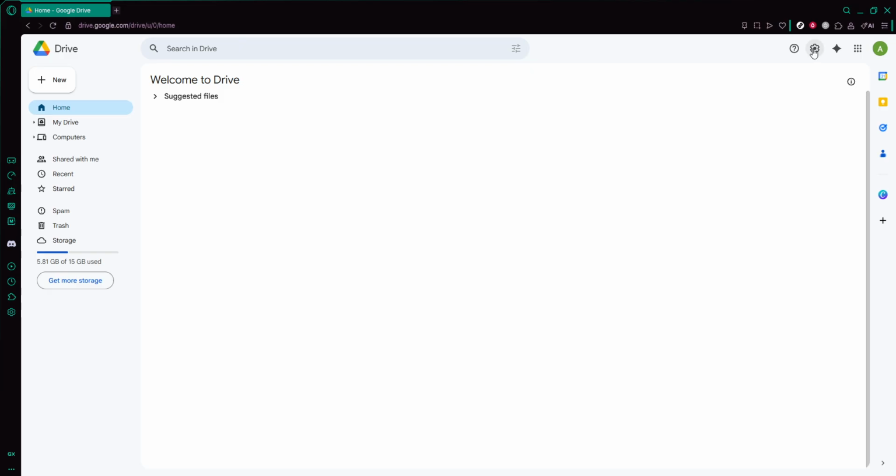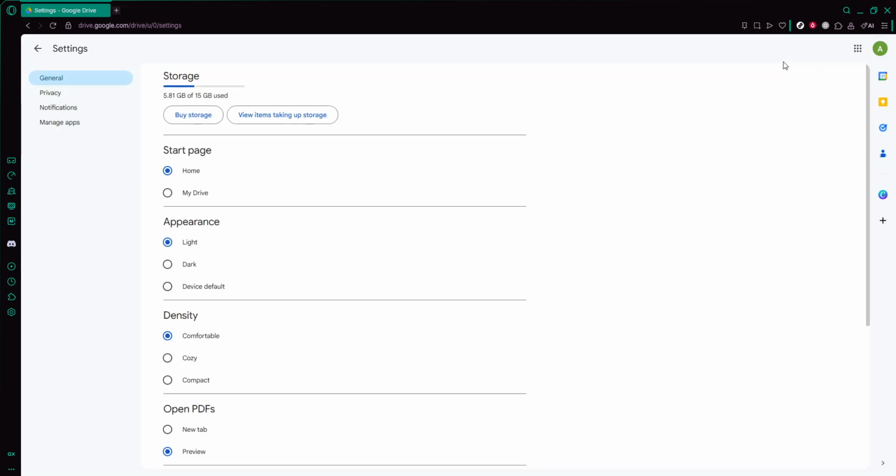This is the settings button. Click on that gear icon to open the settings menu. A small drop down will appear. From this menu, look for the option labeled settings and click it. This will open a new panel or window with various options that control how your Google Drive works.